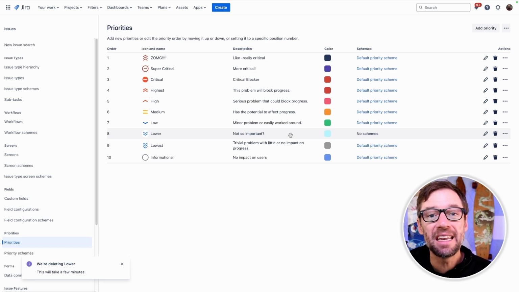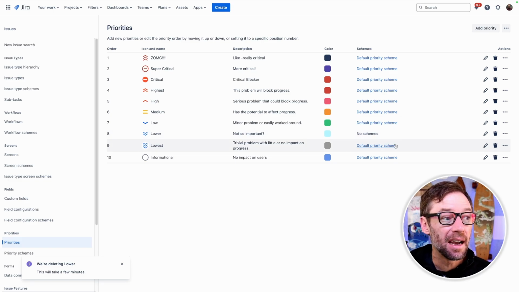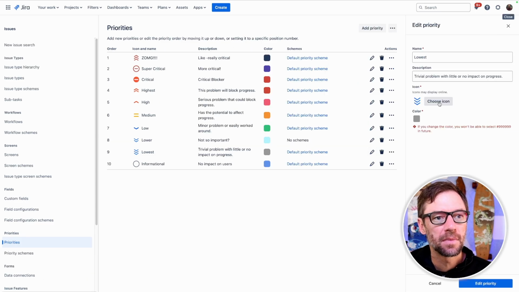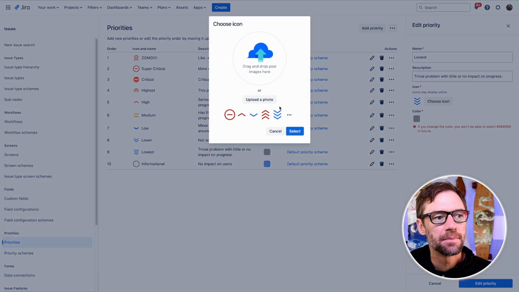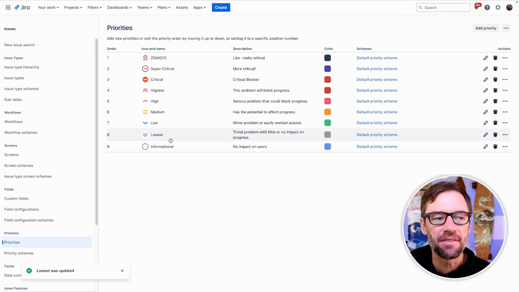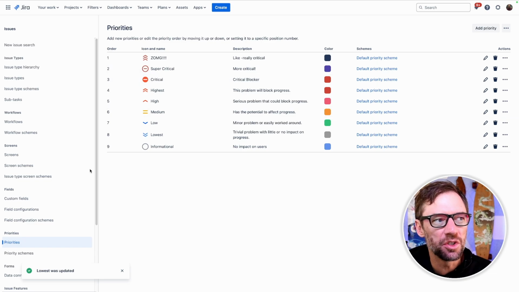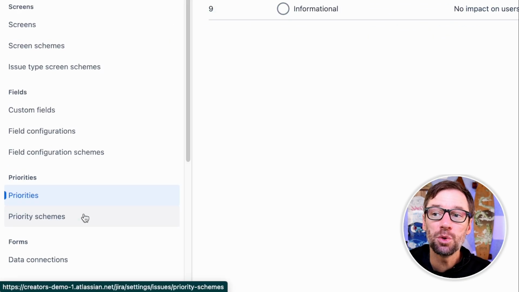Now it won't show up anywhere. I've successfully mapped it, and someone can't accidentally add it back. I might even go into my lowest scheme, click the Edit pencil, and then change the icon, and then click Edit Priority to save it. Now I have a list of priorities that maybe I need across my company. Of course, I could make more changes, but now I'm going to go make a new scheme.